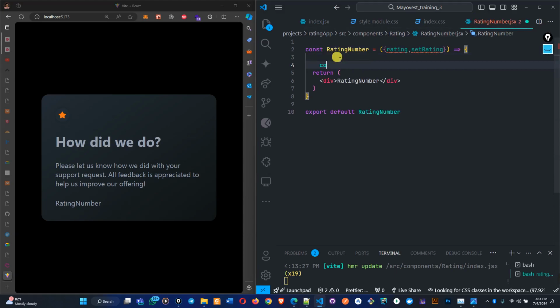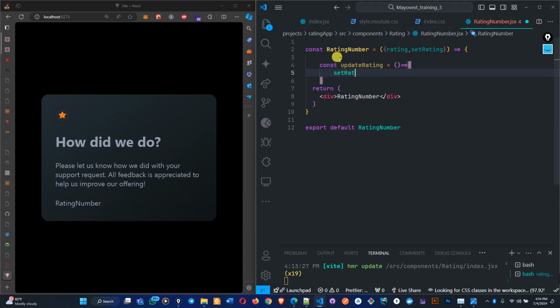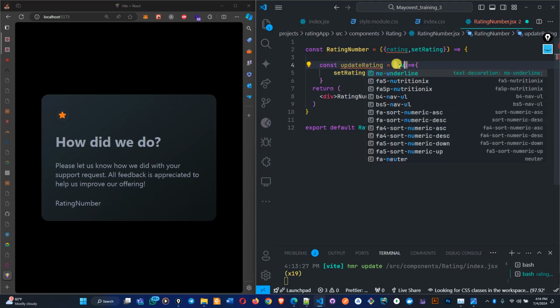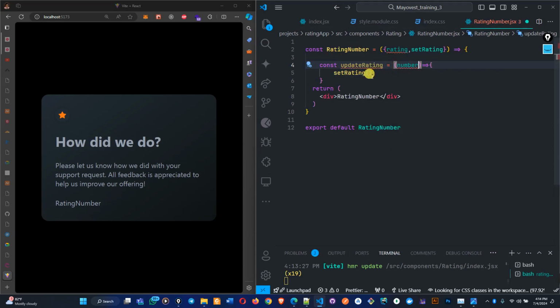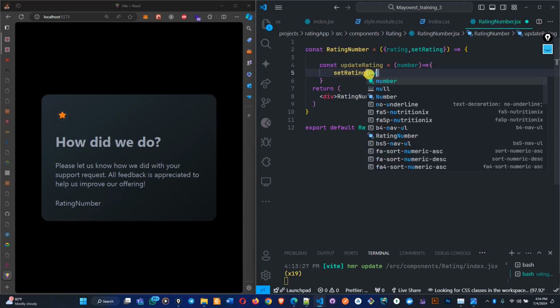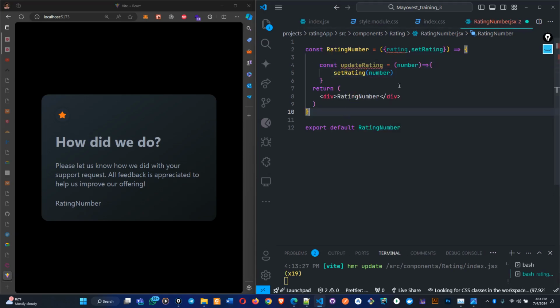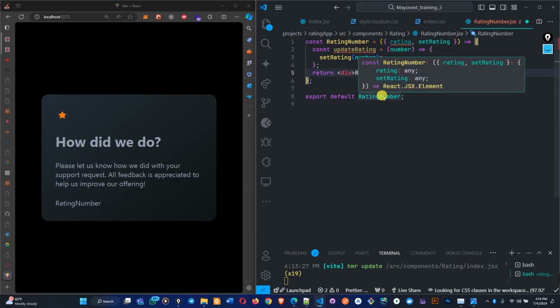So here I'm going to create a function, updateRating. This one is going to update the rating. And what is it going to do? It calls setRating, and here you need to receive the number that you want, and inside this place I'm just going to pass the number. So whatever number you pass to this function is going to update the rating like that.